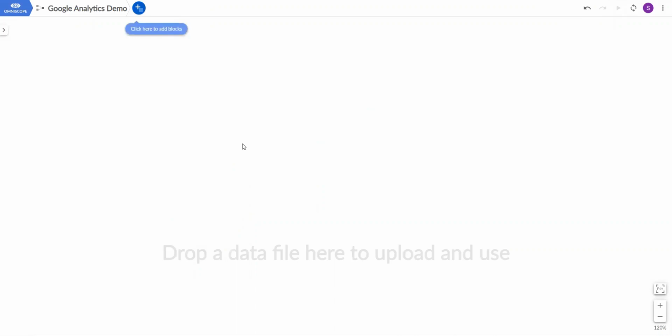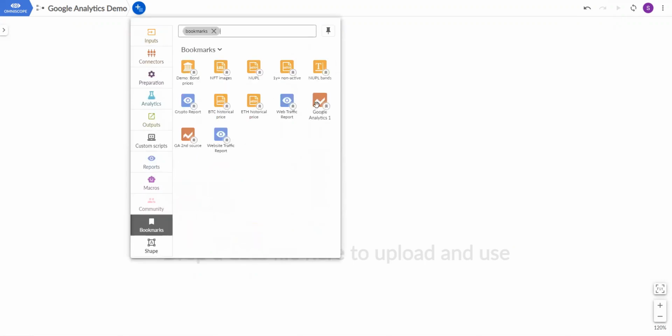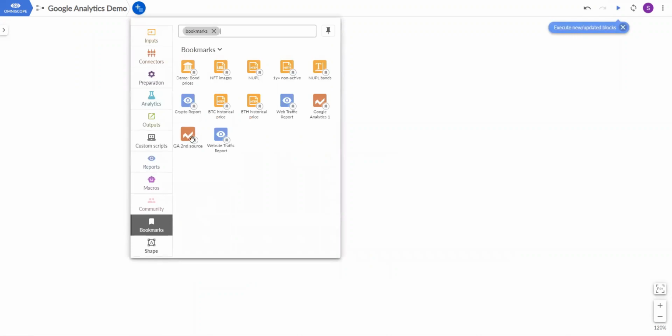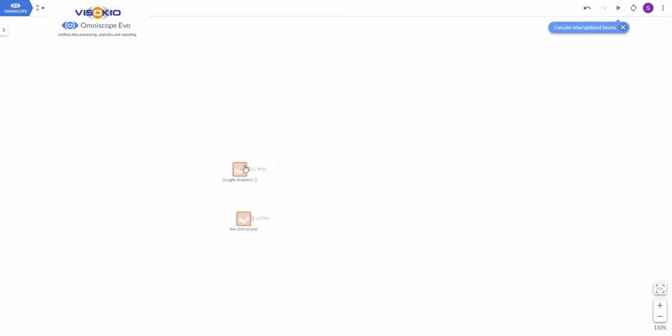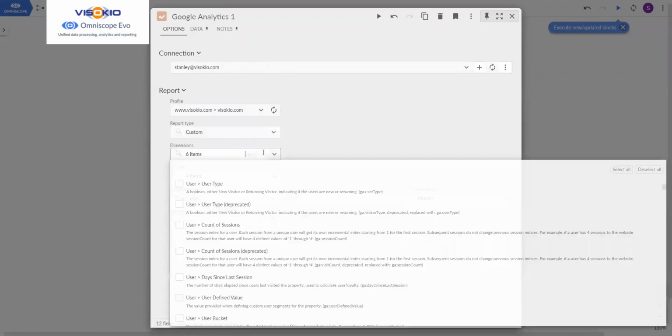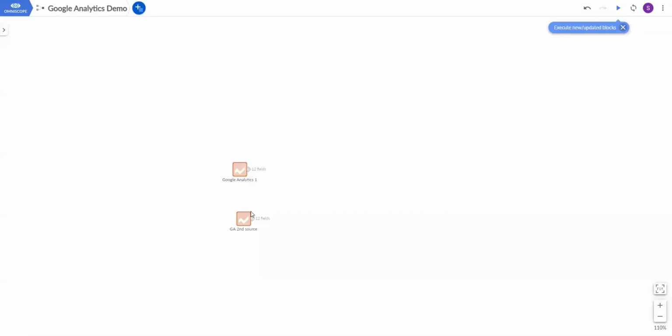Hello. Today we're going to pull data from Google Analytics and use Omniscope to transform, enrich, and visualize our findings. Firstly, we want to pull some website data from Google Analytics by simply dragging out our two Google Analytics blocks. These blocks have been pre-configured with our Visokio website data, and I have chosen custom dimensions and metrics to evaluate.